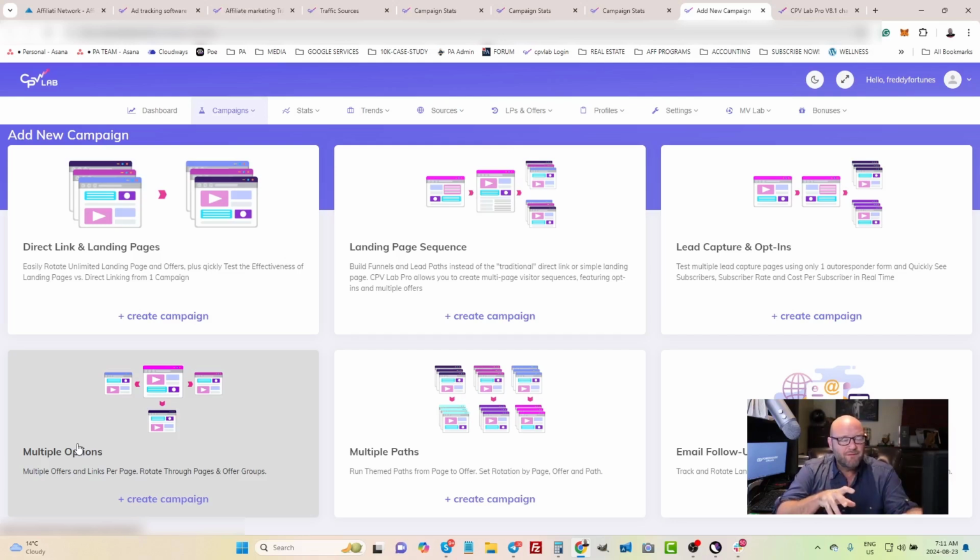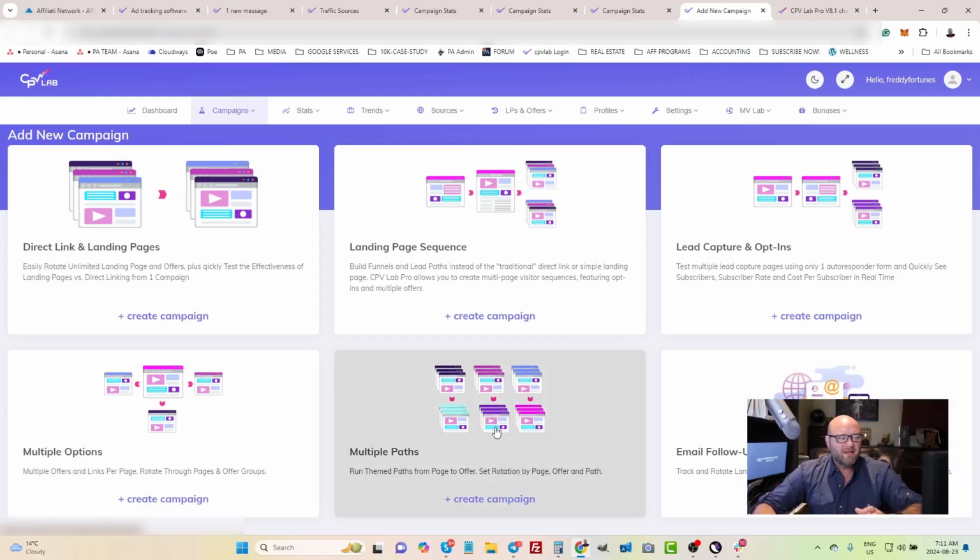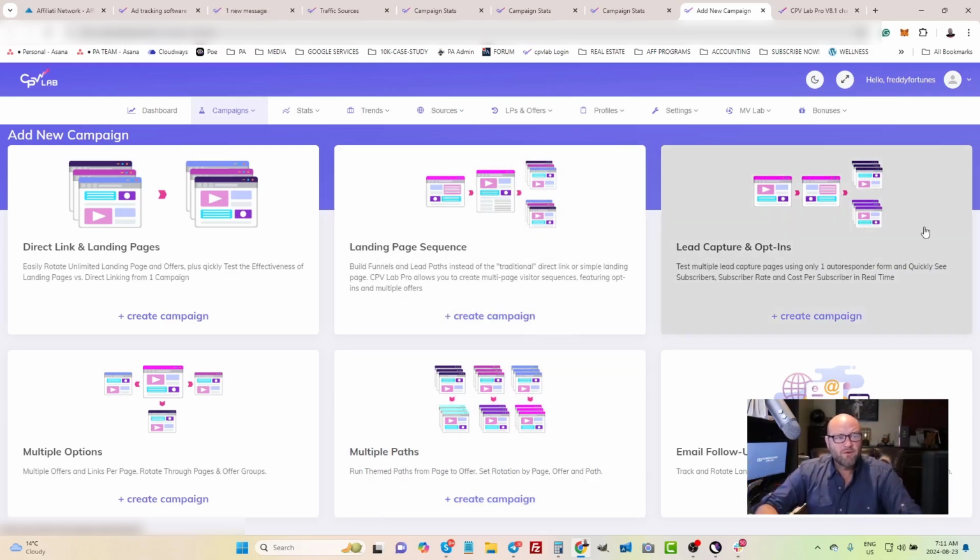And they do have new features in the new version that allow you to build listicles much easier. So check their documentation and videos for that. You can also do email follow-up campaigns here, multiple paths, meaning if somebody chooses one thing, they go down this path. If they choose something else, they go down another path. And also, of course, lead capture opt-in campaigns, which I use a lot for Powerhouse Affiliate.